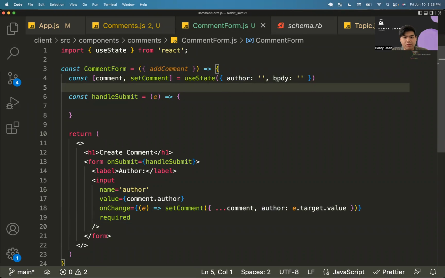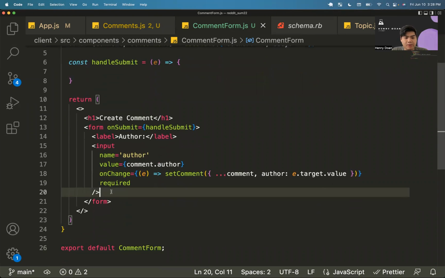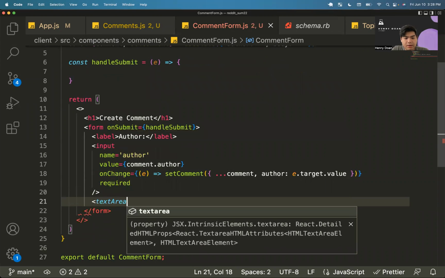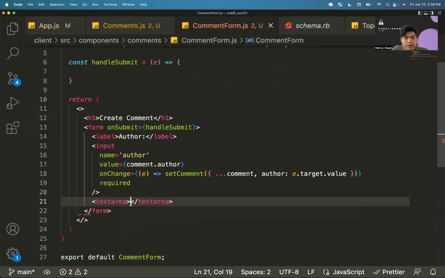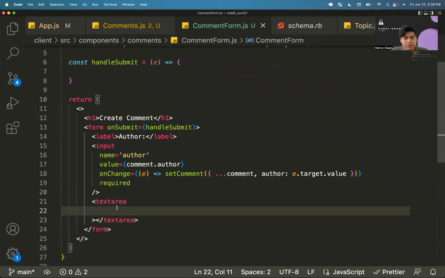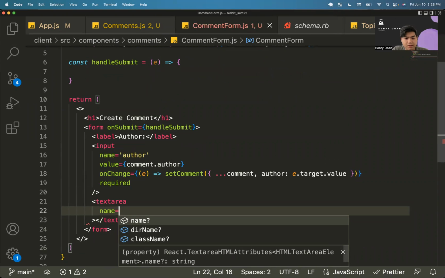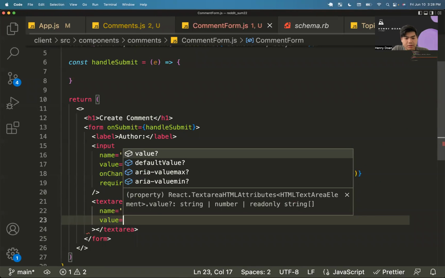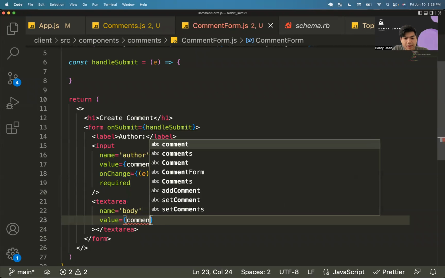We need one more for body, and body is a type text. So we need to have a different input field of text area. And with the text area, it will be an opening and closing tag. It's not self-closing like the input. And then this one will also require these fields as well. So it will be name. This one will be body, value. This one would be comment.body.